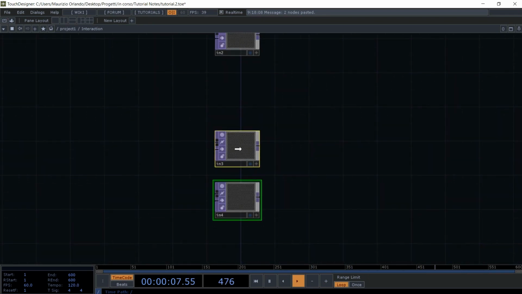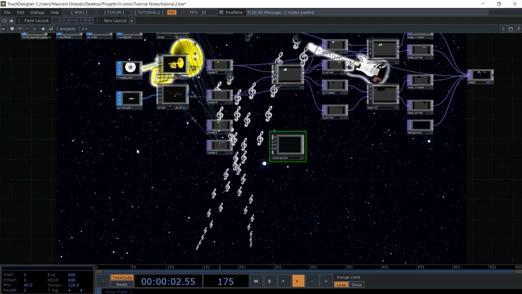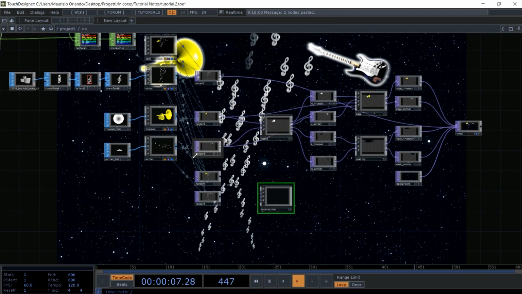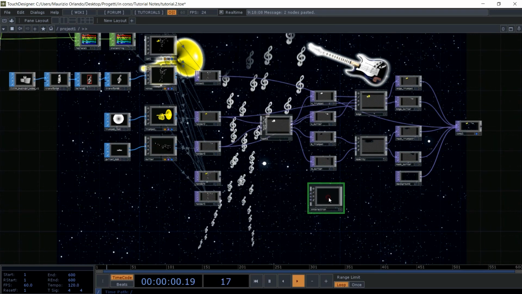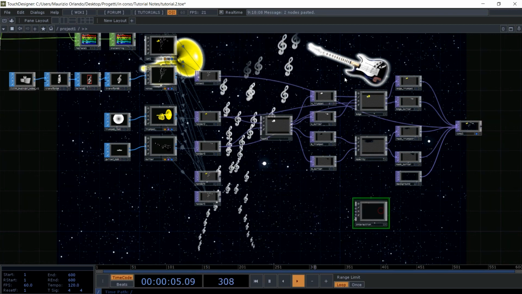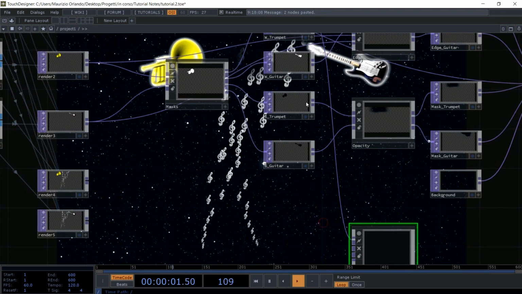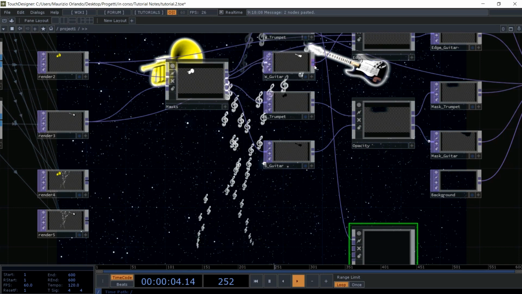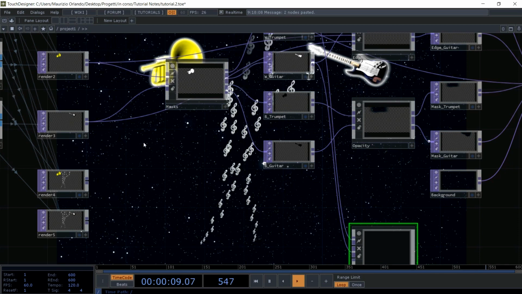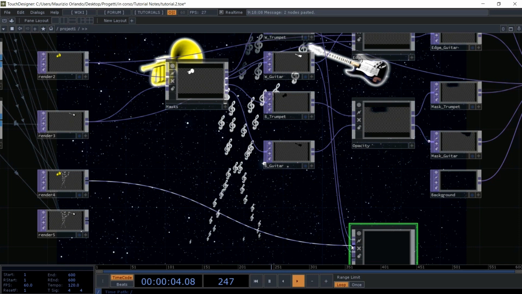So the first two inputs are the white trumpet, the white trumpet, then as third input I need the white guitar, and then I need the trumpet with the notes, and I need the guitar with the notes.